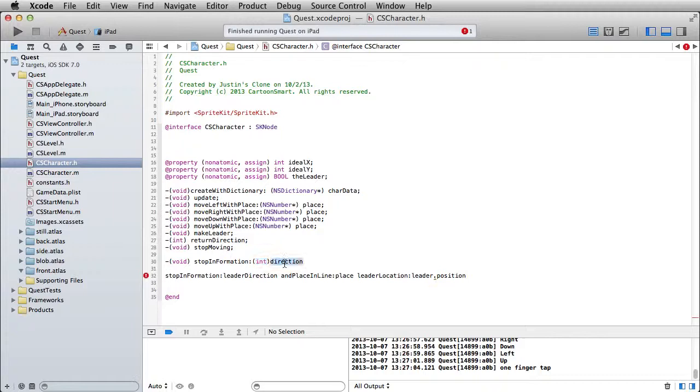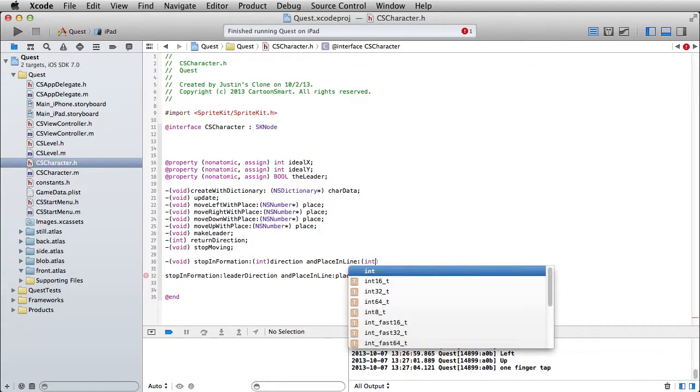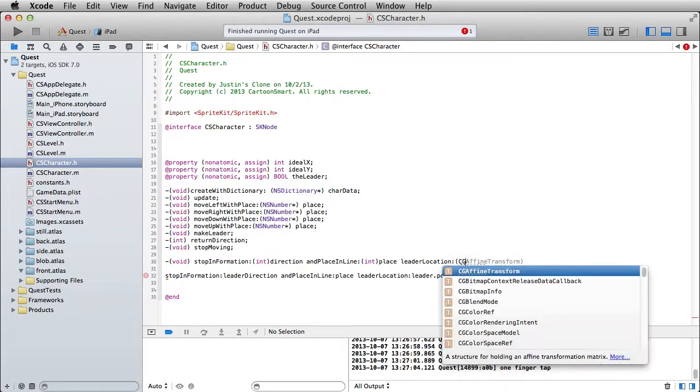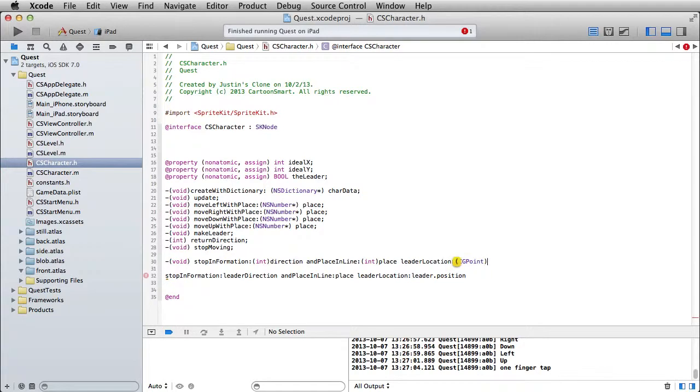All right, so we're going to set up that parameter there. Okay, it's an int type, and then within our method we can refer to that as direction, and then place in line, and this is going to be an int as well. That'll be place, and then leader location is going to be a CGPoint variable. And we'll refer to that inside the method as location. Okay, so that and that match up, right? That and that match up, and yeah, get rid of that.